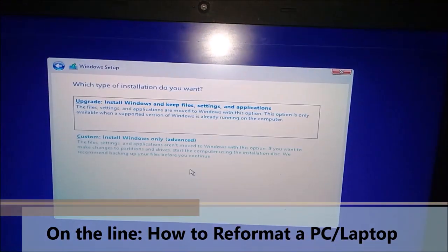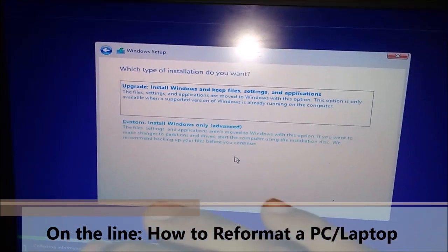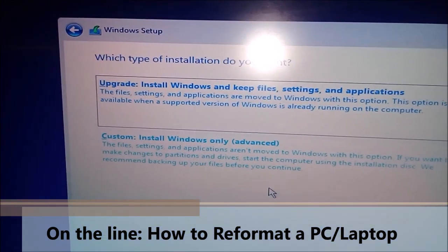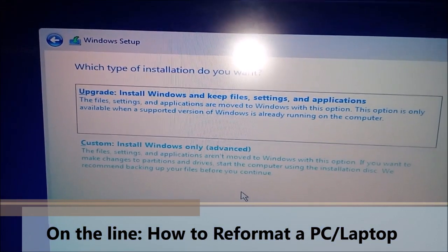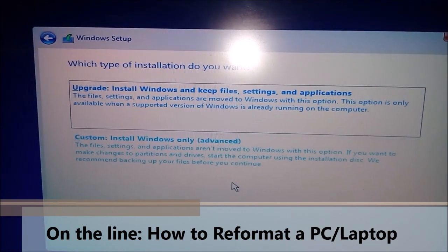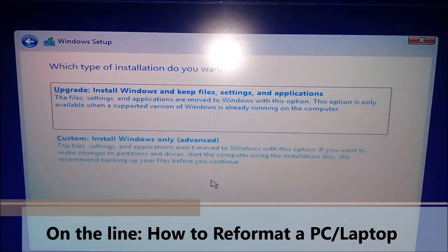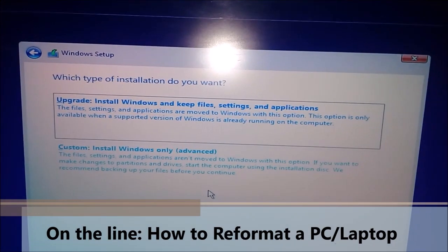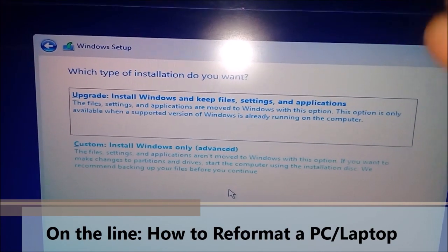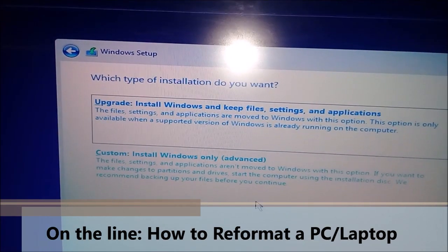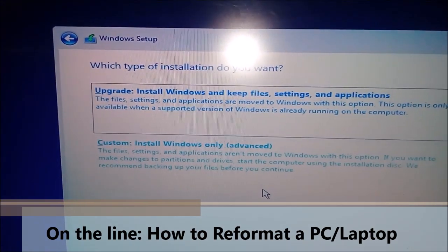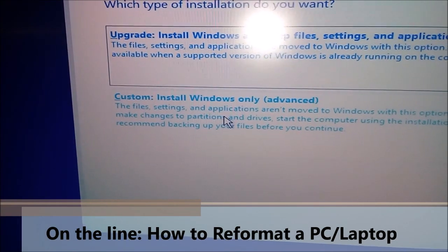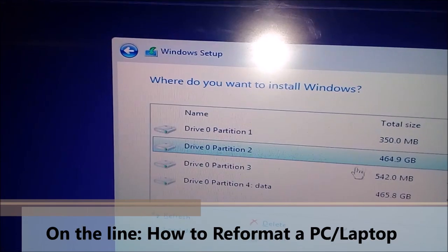Since I will clean reformat this PC, I will remove everything. But it will still depend on you. As we can see, the first option is install Windows and keep files, settings and applications. But reformatting a PC will be useless if you still let the files remain. So just like what I've said earlier, back up your files first so that this time we will remove everything. So let's click custom, install Windows only.